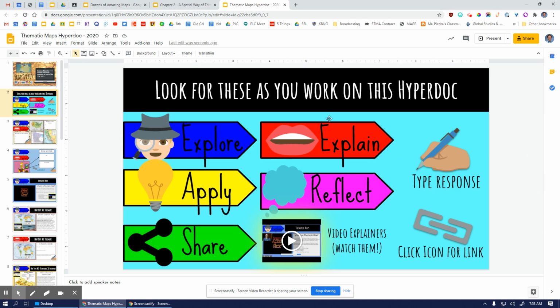These are just some examples of the different types of tasks and things that you will encounter. I want to pay special note to these 3 right here. Type response. When you see this little floating hand, you need to do just that. You need to type in your responses. When you see the little link, you should be clicking that icon or that link because it will take you to extra info that you will need.